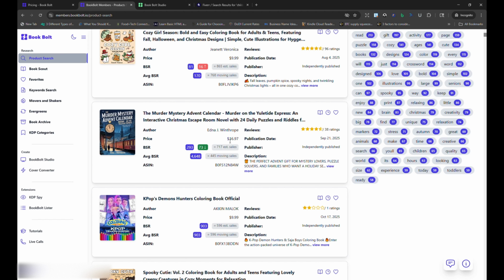And also the price, $16.97, which I consider pretty high for a medium content book. Only 38 ratings. Guys, this is very, very good because there's only 38 ratings. Unbelievable. That's a very easy target to compete with. Published on September 21st, 2025. So only recently published. At the time I'm recording this video, it's October 28th. So as you can see, this book has only been live for about a month. We'll definitely take a look at what this one has to offer.